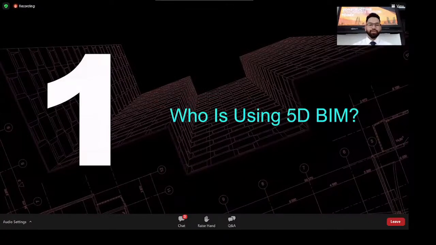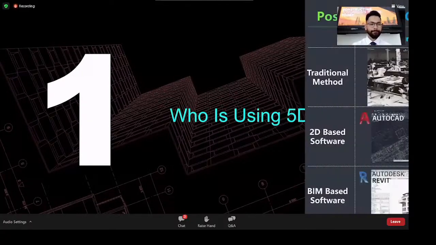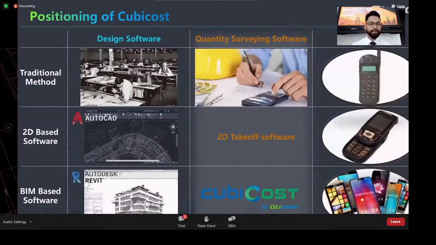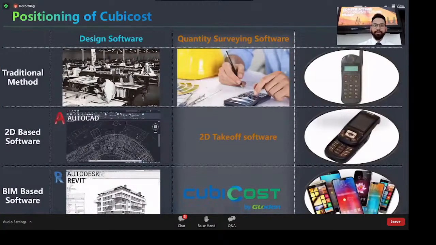So to start with, let's look at an overview of construction digitalization. So who is using 5D BIM? Right, this slide shows a comparison between different ways of working using design and quantity takeoff, quantity surveying software in general, and then it provides an analogy to understand where we stand.